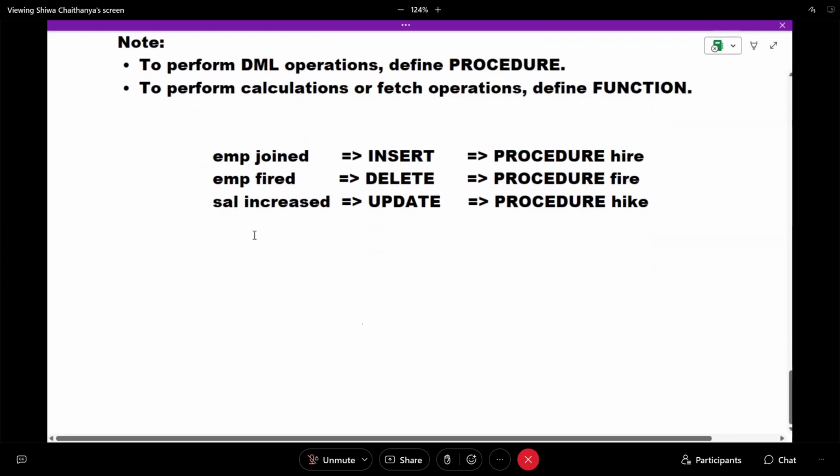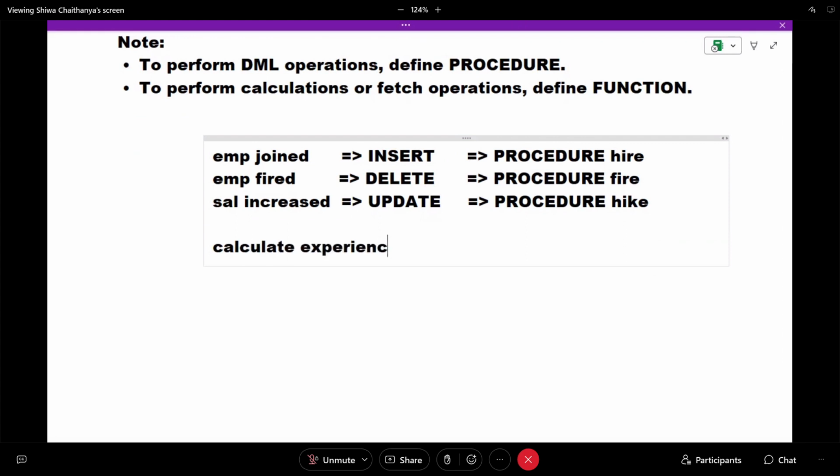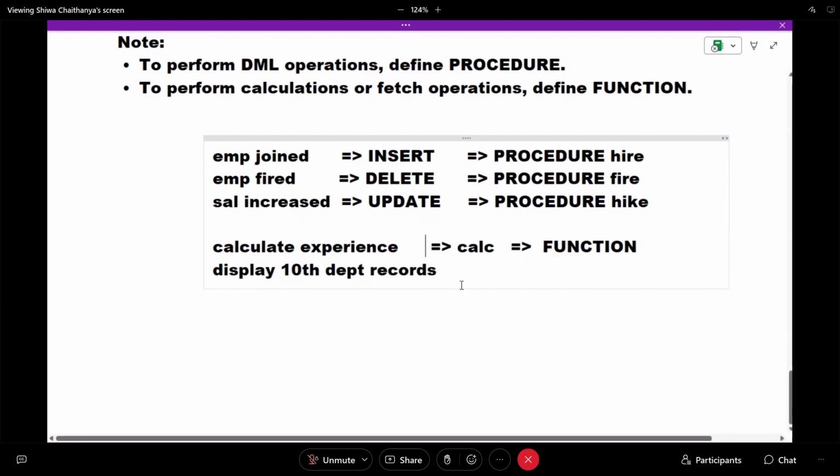Next, suppose I want to calculate experience. This is related to calculation. Related to calculation means what do we have to define, procedure or function? Function. Okay, I want to display 10th department records. Particular department records I want to display. So this is a fetch operation, a select operation.